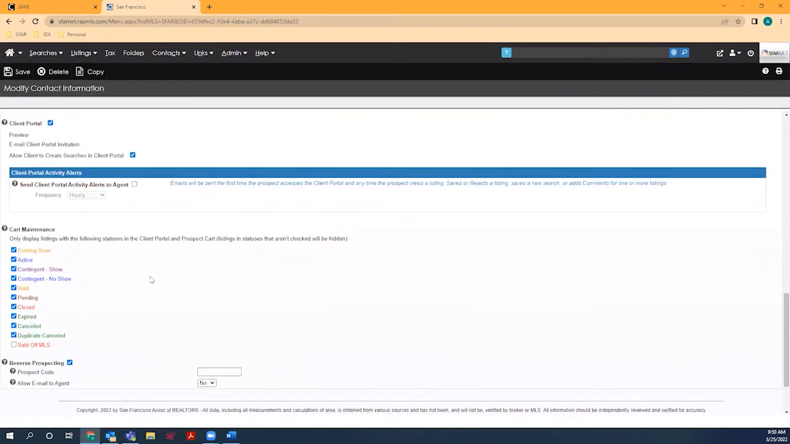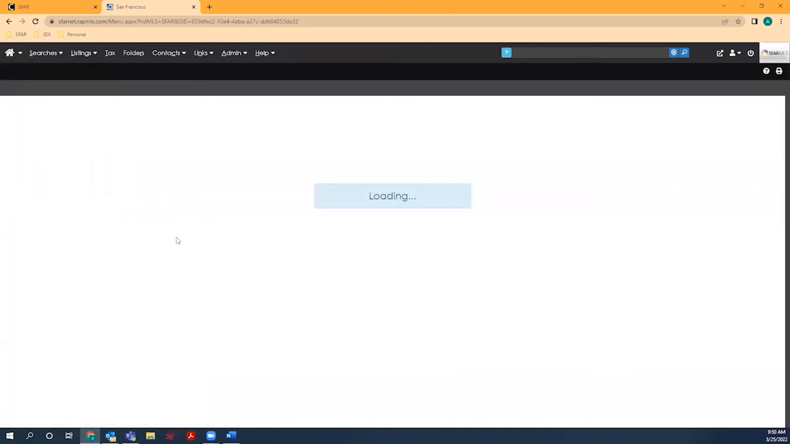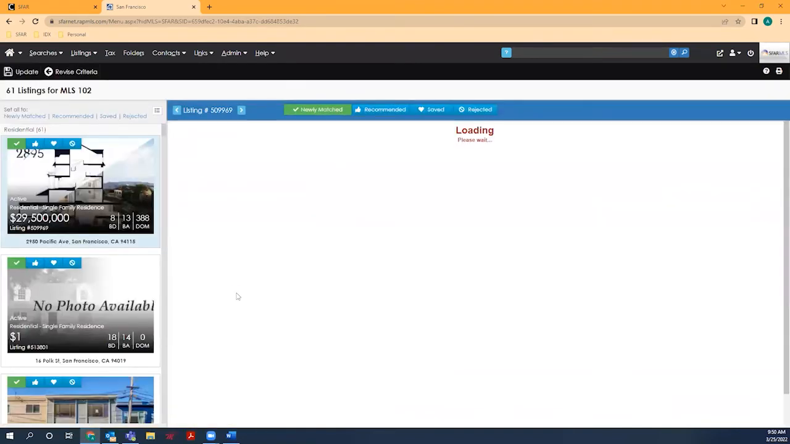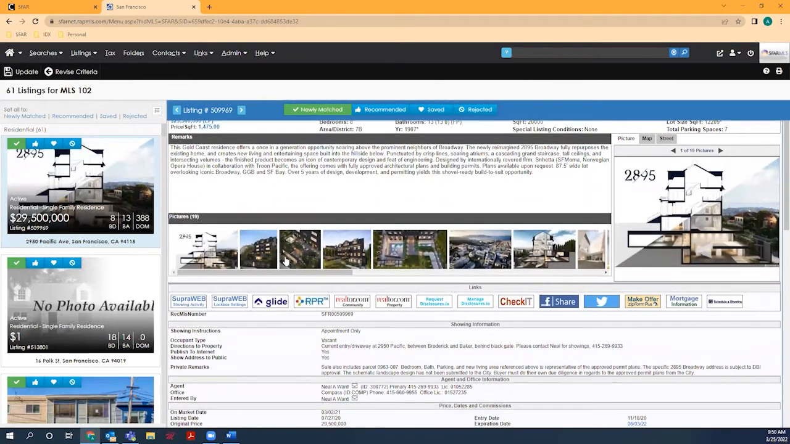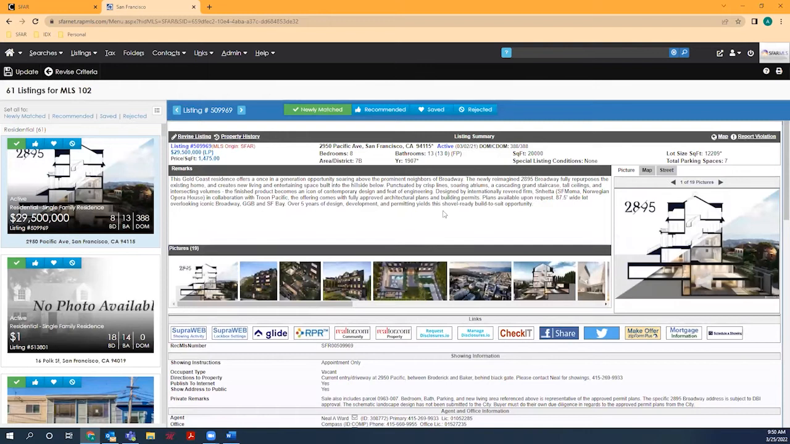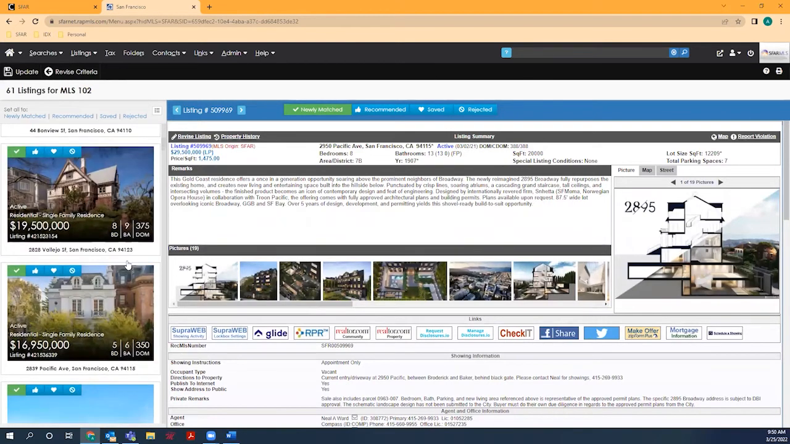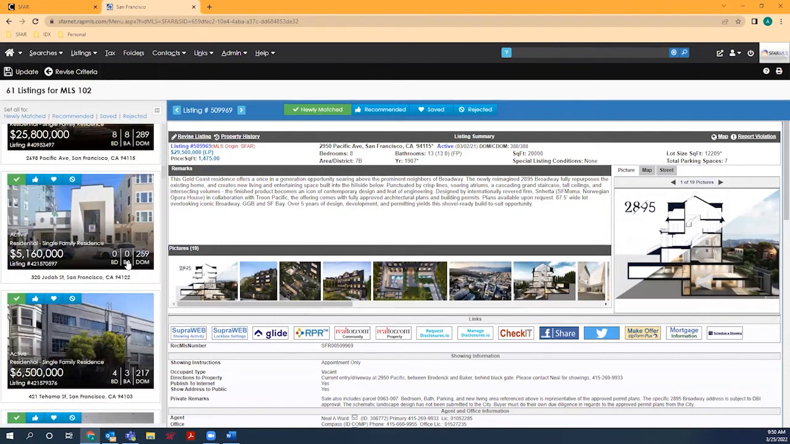So now that we've set all this up, I'm going to hit save. What that's going to do is bring me to this little area here, which isn't the portal just yet, but it looks a little different from the MLS, right? You have the same listing details here, and then you have multiple listings that fit your criteria. So what I'm going to do in order to get to the client portal is hit update.